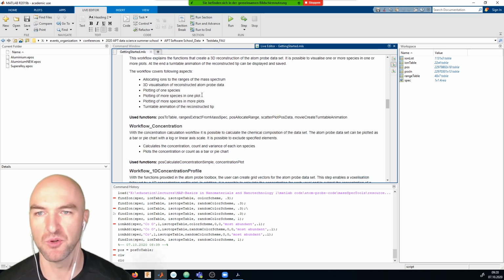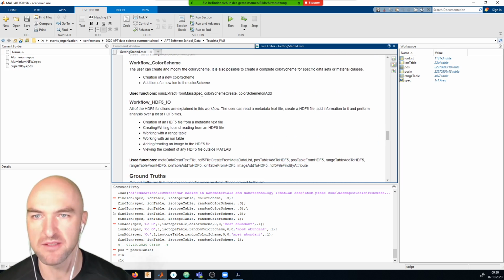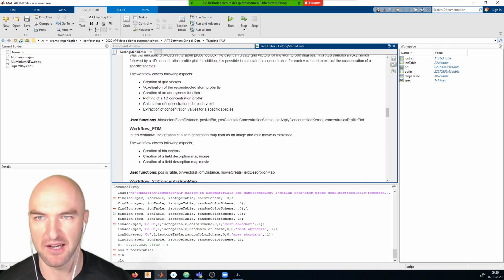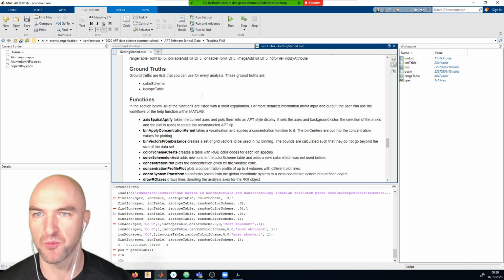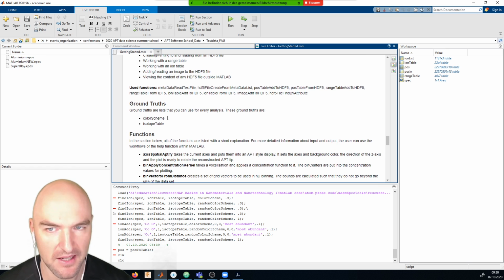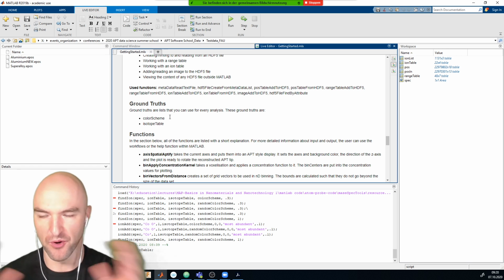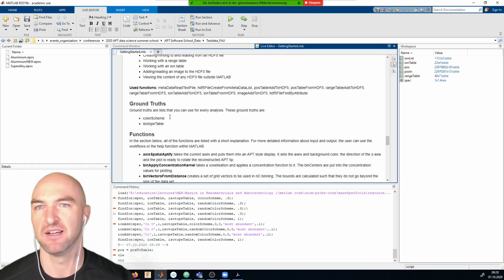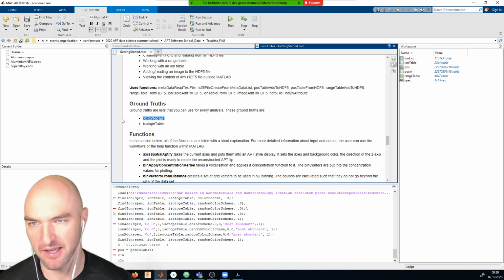We've provided you with quite a few different workflows. I'm not going to go through each individual one because we have 3 days for that. We're working off of what we call ground truths, and there are actually 3. The third one is sort of a half ground truth. Ground truth means we have some universal truths that we're using as the basis of our analysis.